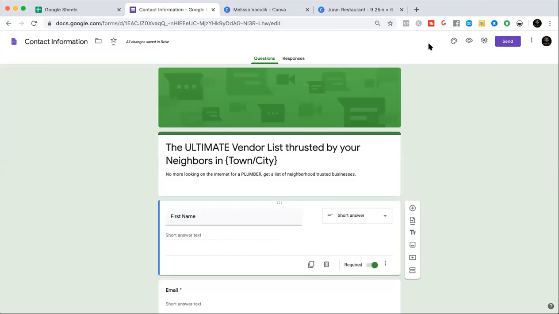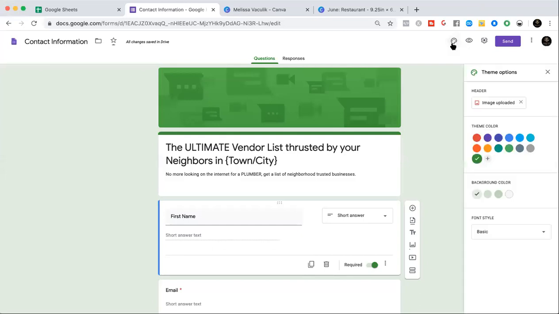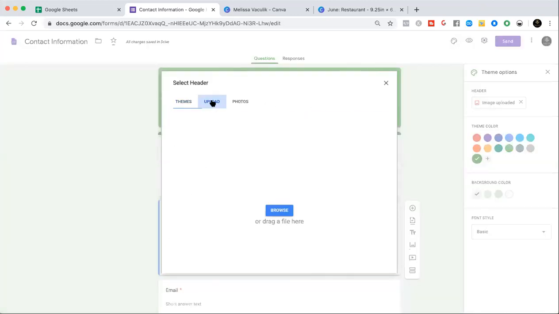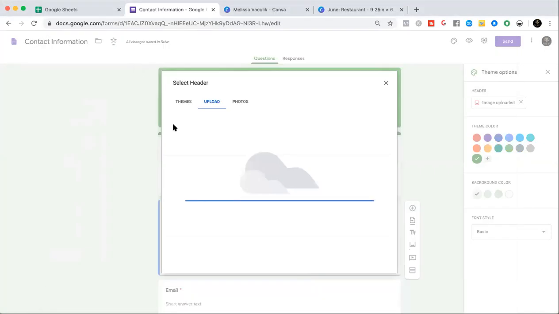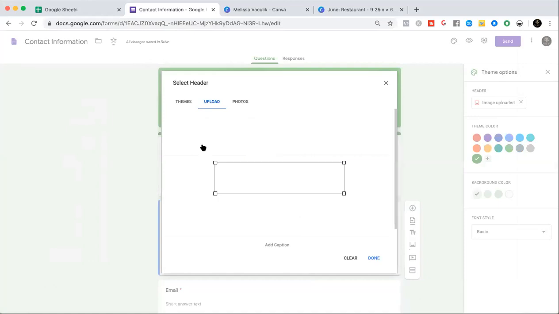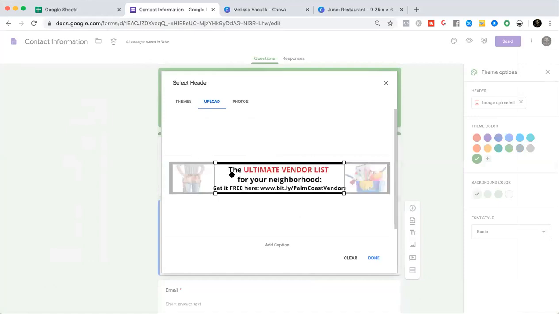So customize theme is that little paint palette looking thing. So we're going to click on it, and then it says here header, which is right now where that green camera speech bubble thing is. It says image upload. So I want to upload it. Browse the computer, make sure it's somewhere on your computer. Select the one you're looking for. And it is currently okay.